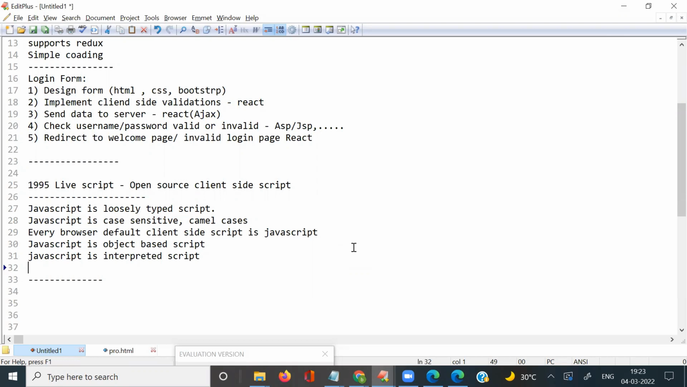So these are the basic points we should know about JavaScript initially. The same points we are applying to React also. Now, how to create a JavaScript program and what locations we have to work with JavaScript, those concepts I will discuss in tomorrow's session. Any queries, any doubts you have, you can ask me now.